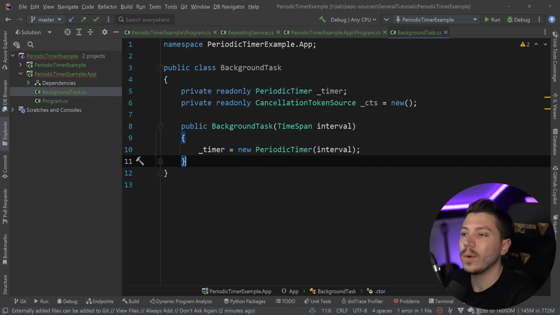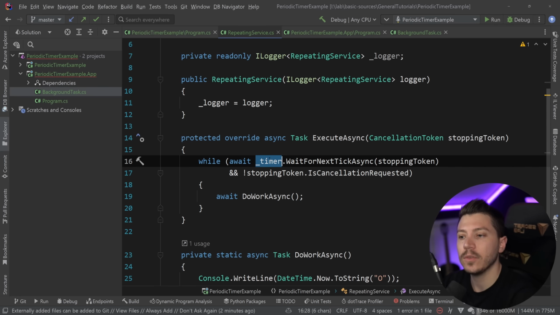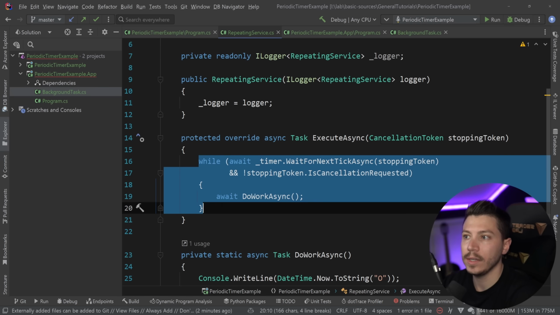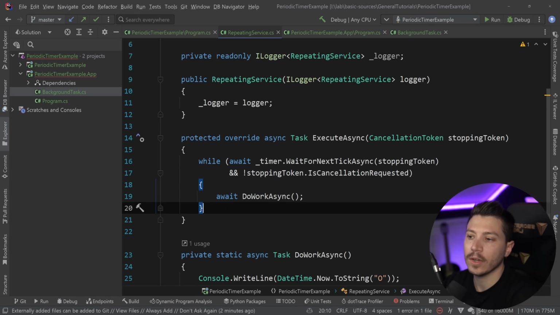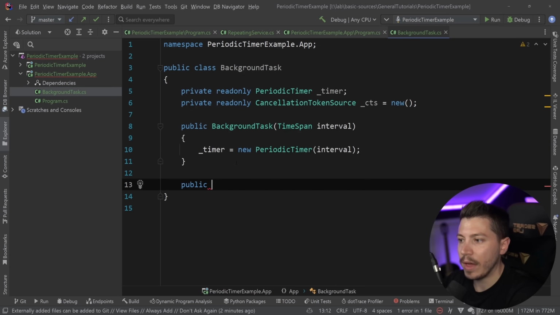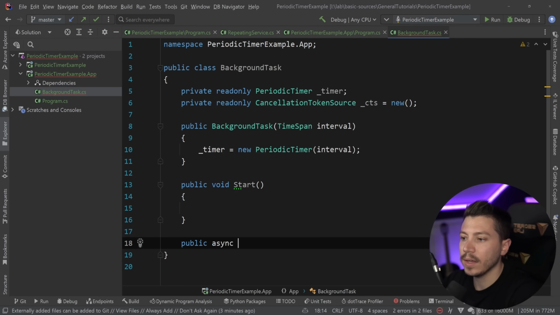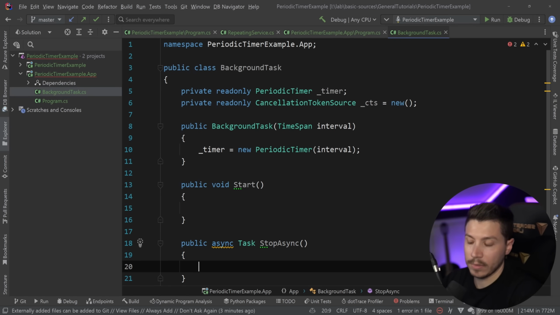Here we go. Now, the biggest challenge that we have here is that the timer needs to be awaited for every tick. And when you await something in a loop, it means that your program won't actually continue. So this approach in a console app needs to be tackled differently. What I'm going to do is have a couple of methods. I'm going to have a start method, which will be a void. It's not going to be awaitable. And I'm going to have a public async task stop async, and that one can be awaited.